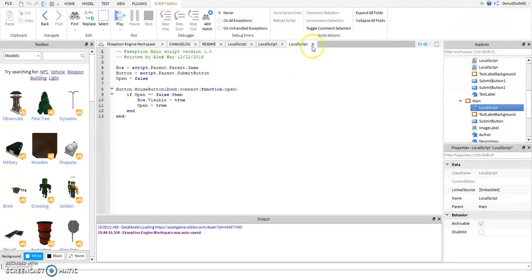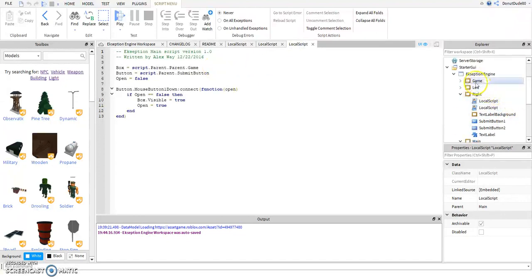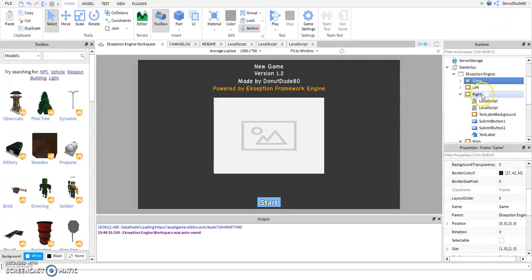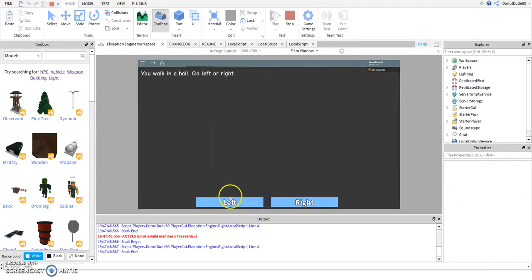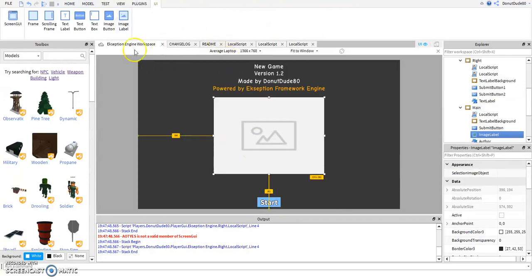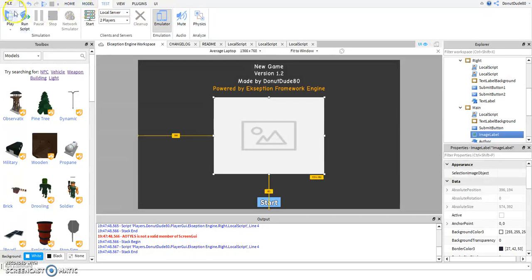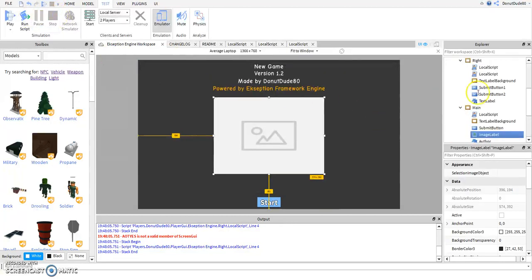Yep, it should work. Because you see how this frame is named main, right? So when I go and click start, which is this button right there, it's going to go to game, which is this frame right there. So, excuse me, we're going to test it out. Alright, start, you walk in a hall, go left or right, let's go left, you went left. And, oops, why did I do that? Sorry about that. I'm going to test it out again, start, you went right. So everything seems to be in working order.